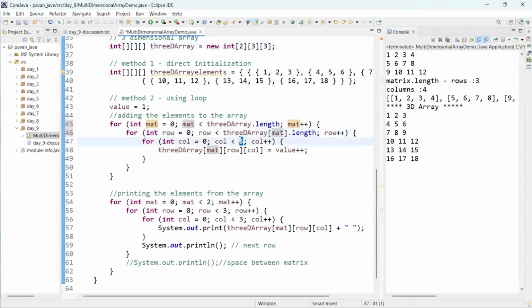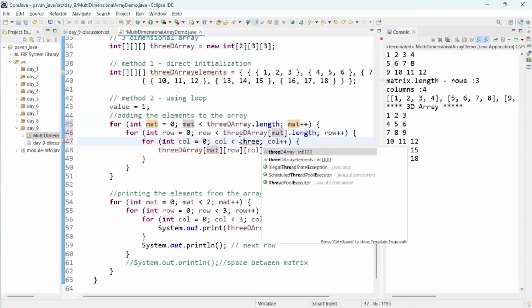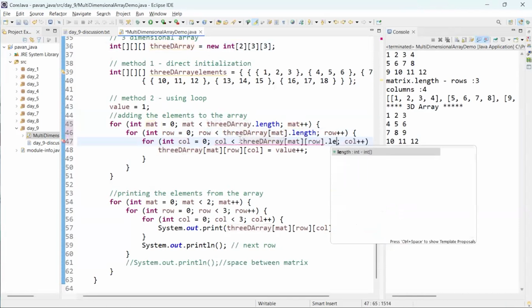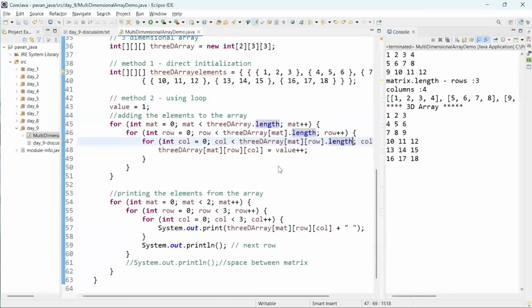So here you have to say 3D array, mat and row dot length. That's it. Is this clear? So 3D array dot length denotes the matrix. And then 3D mat dot length is for the row. And mat and rows is for your column.